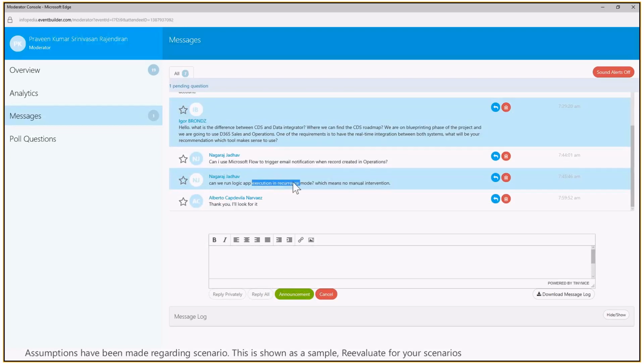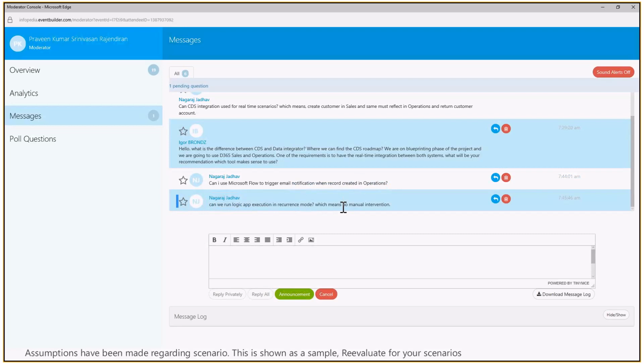Can you run a Logic App execution in a recurrence mode, which means no manual intervention? Yes, you'll be able to set recurrence. There is a connector called recurrence, and you'll be able to set at what periodic interval you want to trigger a flow, and it will basically execute it.